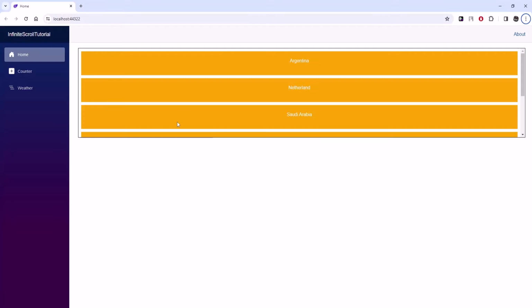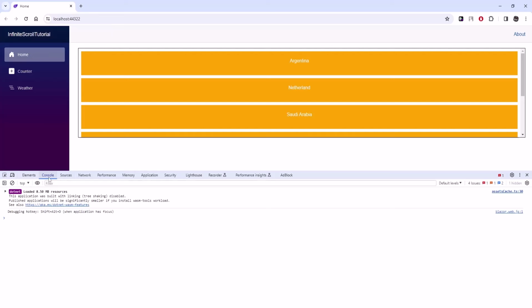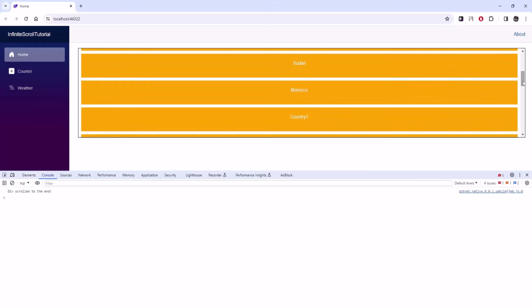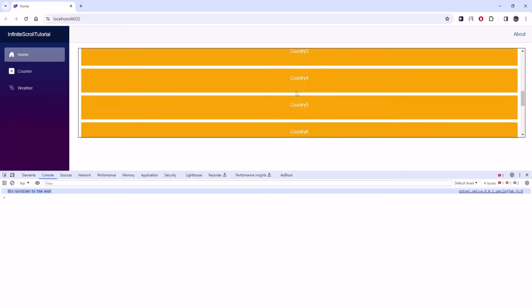Now we can right click here and empty cache and hard reload, and I have opened my console here. So look at the scroll bar. Initially it's bigger, and as I scroll down, it gets smaller. You can see that, and the div scroll to the end has been logged in the console from our C# method, the JSInvokable method, and our countries have been added here.